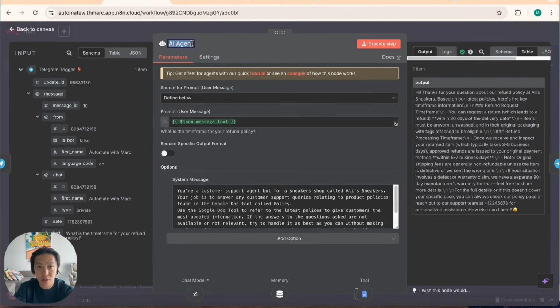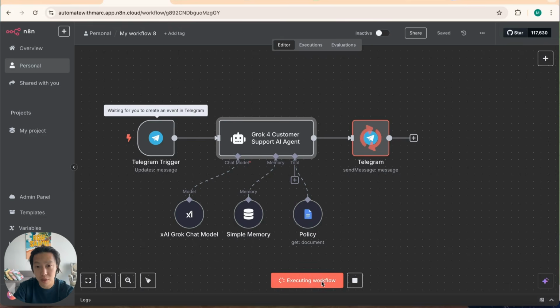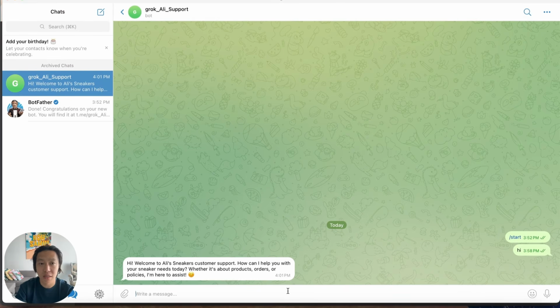Let me just change this to Grok 4 customer support agent. Okay, on save. So we're going to click on execute workflow. That's just waiting for the event trigger. All right, let's ask it something easy.